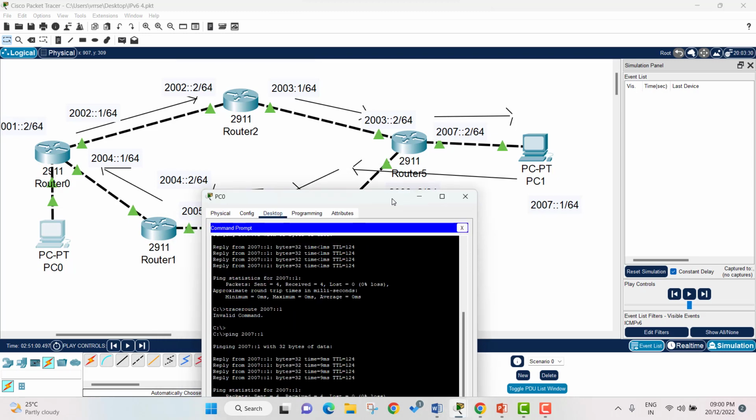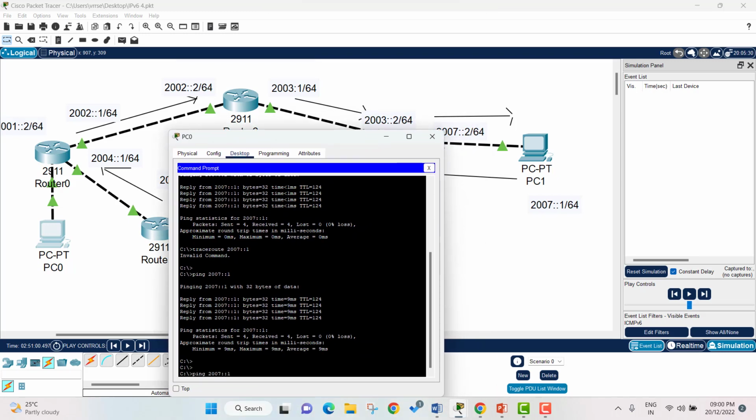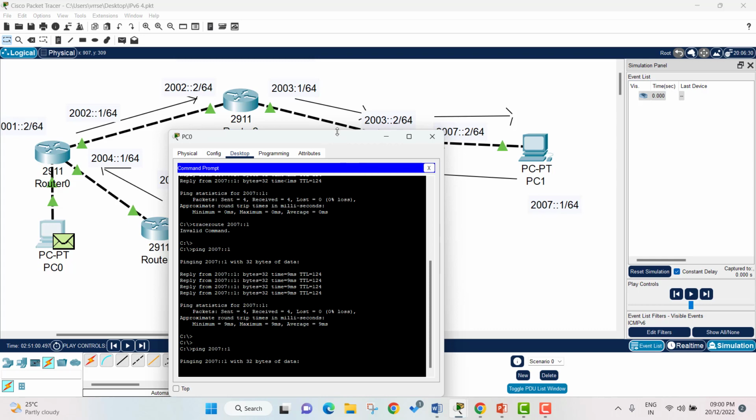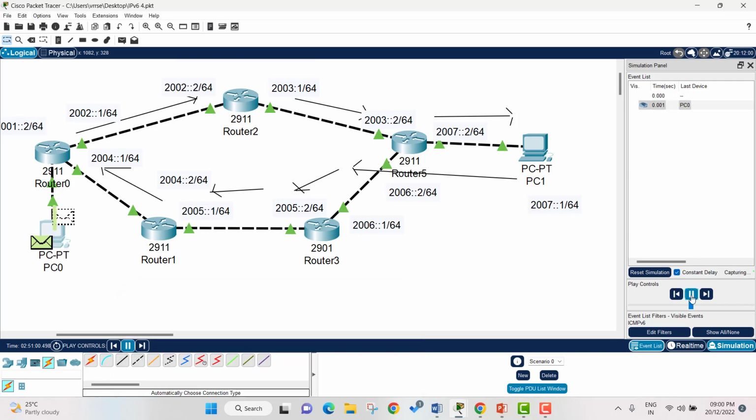I'm keeping this window slightly down. Let me just give enter. Then let me keep it down so that we can see how the packet is moving. So the packet is ready, that means the ICMP packet is ready to move. Just click the play button. Now you can see the packet is moving.